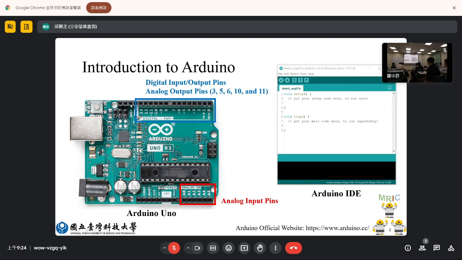Also, this is a very simple controller for education. It's called Arduino. And you may go to the website down there, www.arduino.cc, to see more information. I may show you later on, and my TA may also show you how to write the programs later on in the afternoon.